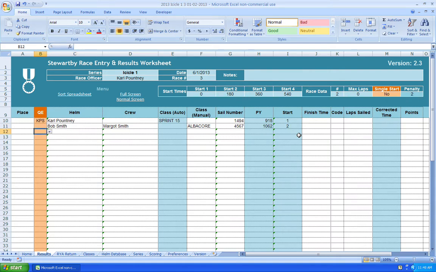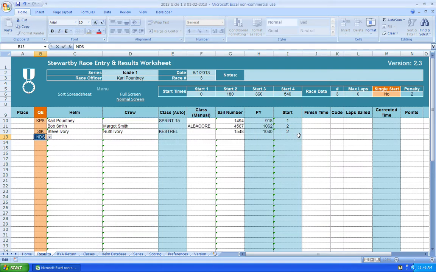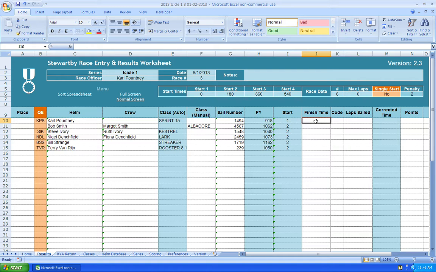So I've got some more quick entry codes here. NDL. You get an error message if the quick code isn't in the database. Okay, so there we go. We've got 6 competitors, and we'll start now by entering some finishing times for them.